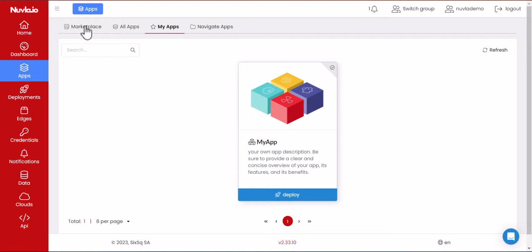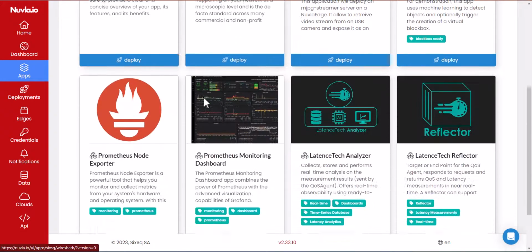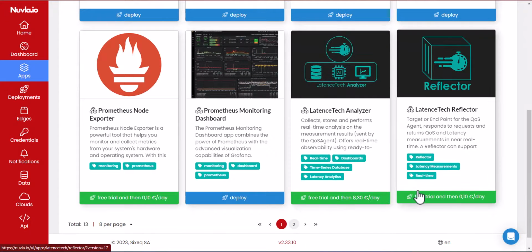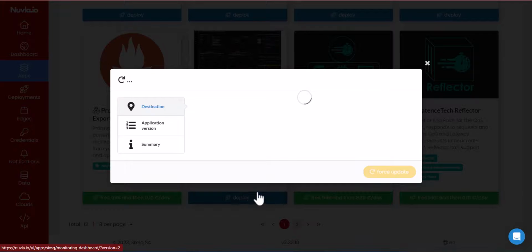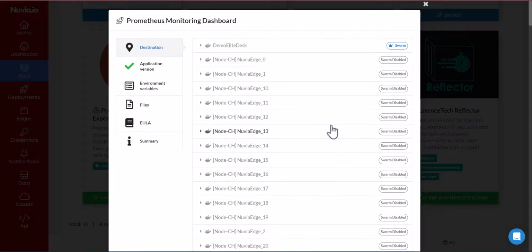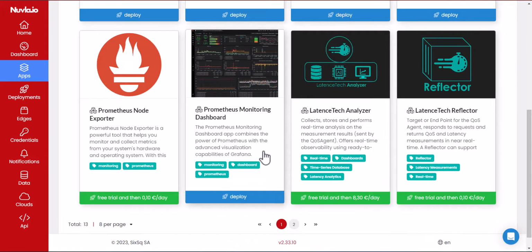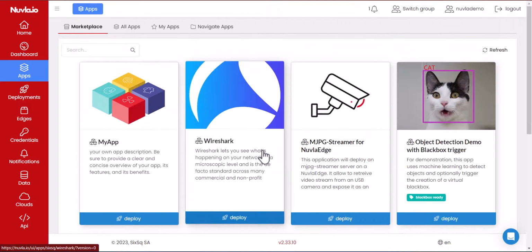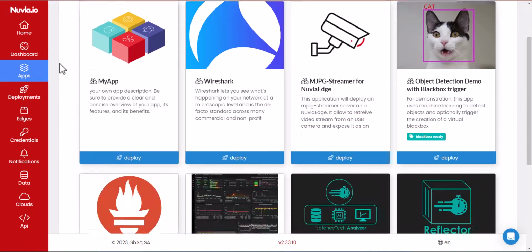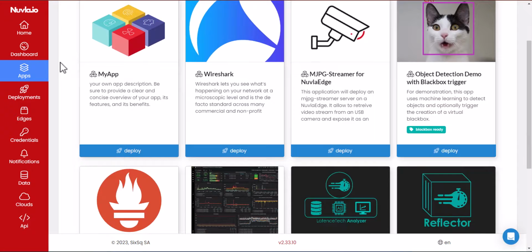Third-party apps may be free or require payment. All apps are easy to deploy, and you can do so in just a few clicks. The marketplace offers a variety of apps, from cybersecurity and video analysis to network monitoring and diagnostics. Feel free to browse and find the perfect combination for your use.